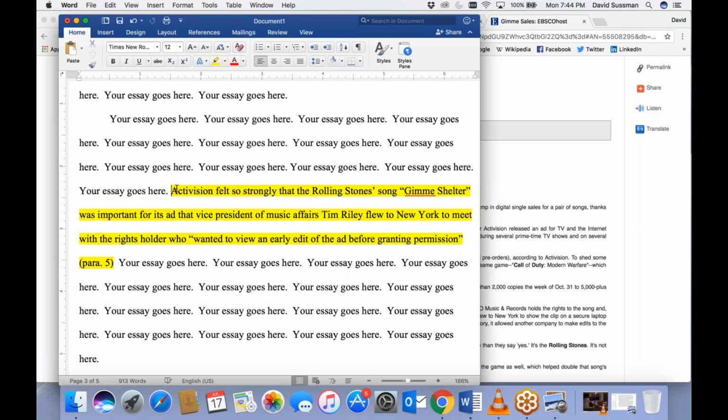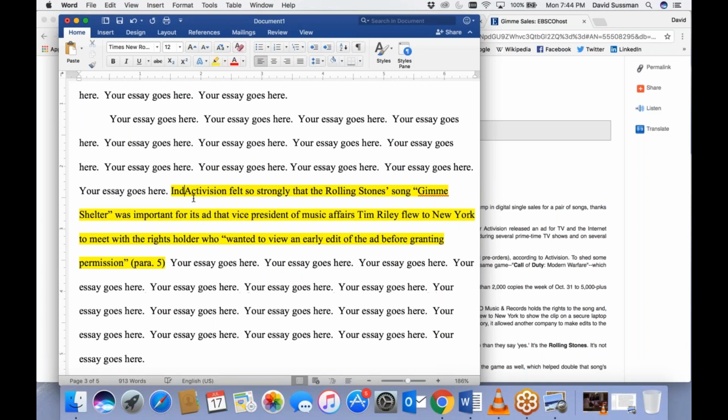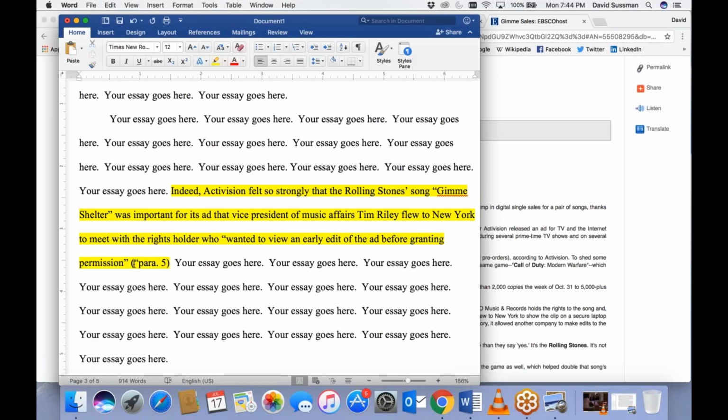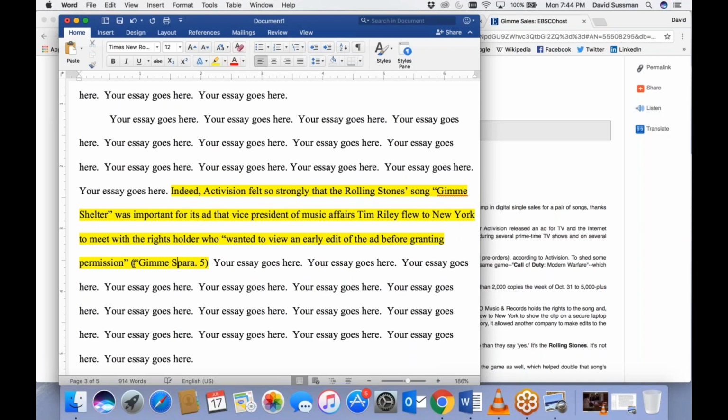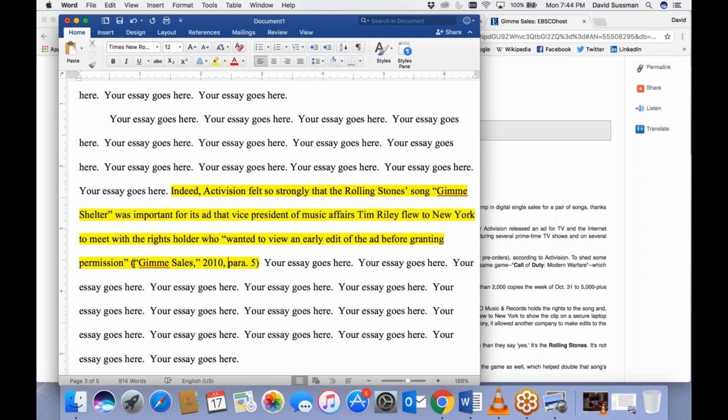But let's pretend this article has no author. Then you take the first 2 to 3 words of the article title and put them in quotation marks. In this case, there's only 2 words, so give me sales, 2010. You follow the same rules, except because there's no author, you put the first 2 or 3 words of the article title in quotation marks.